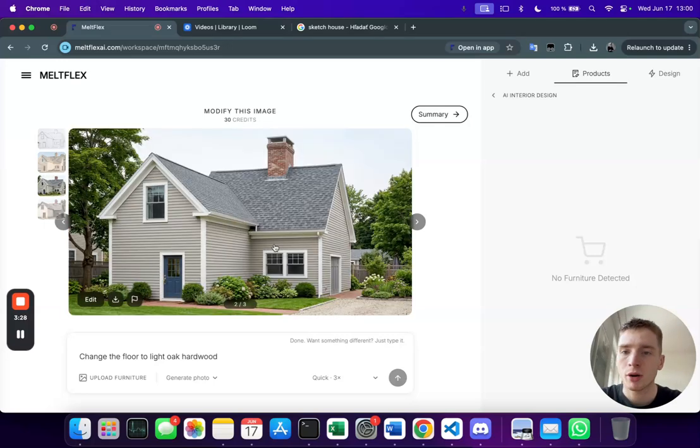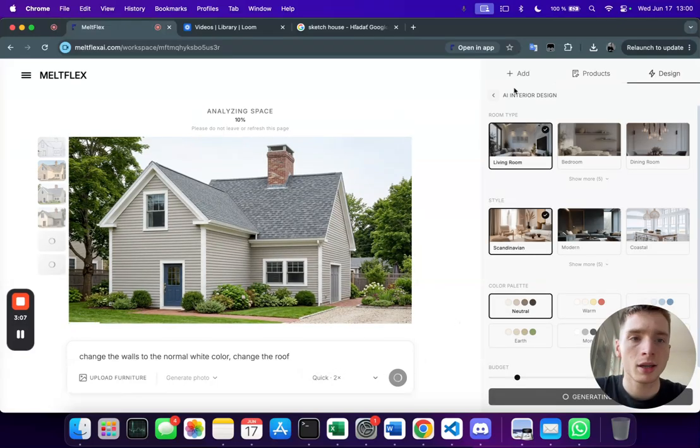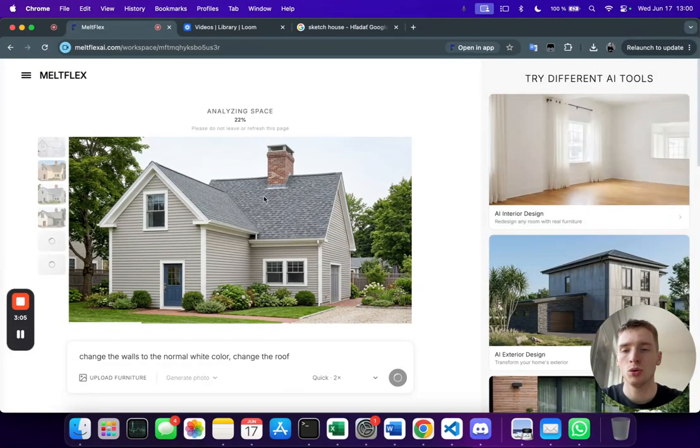And for example, right now we are not satisfied with the walls. So just let's say change the walls to the normal white color. And you can also say, for example, change the roof. Let's go with two different variants. And let's wait another 20 seconds and let's see what AI will do.